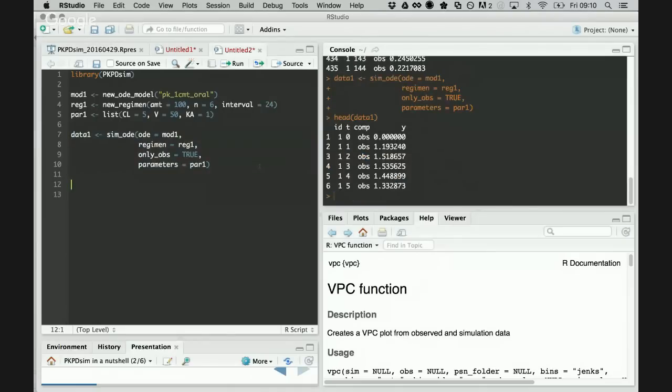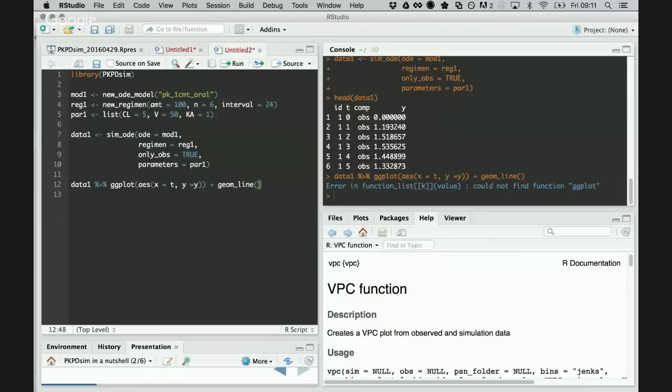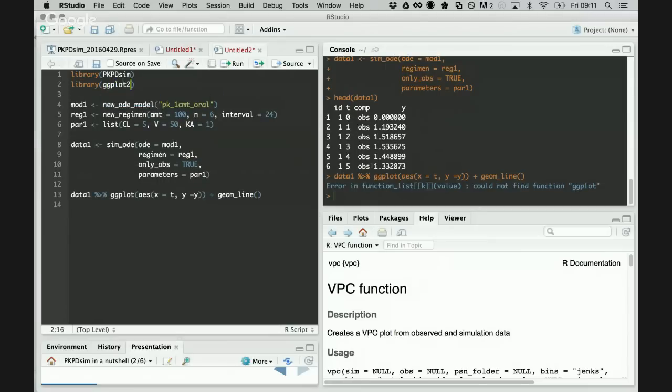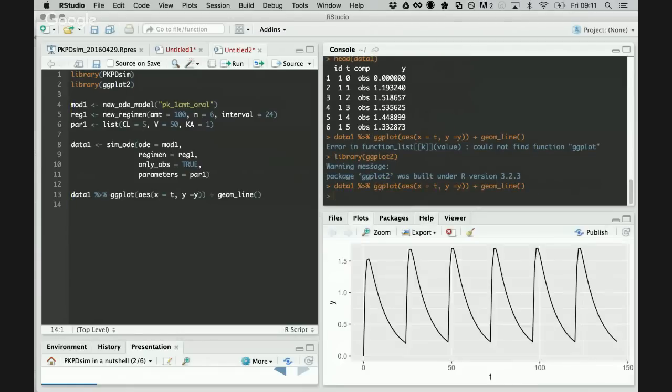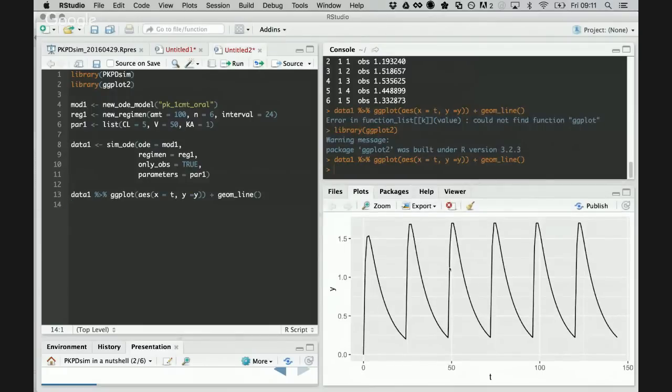This data is already in the right format for ggplot. So from here it's very easy to make a plot from this. You just need to say x equals t and y equals y, and make it a line plot. Oh, I did not load the library. But here we have our data in a plot. So that was very easy.